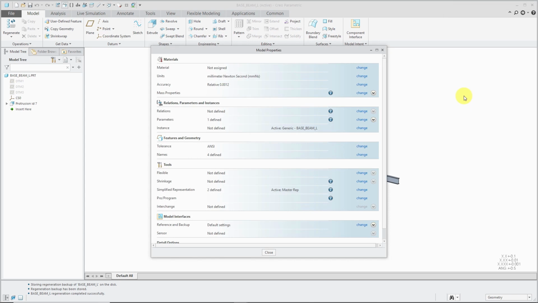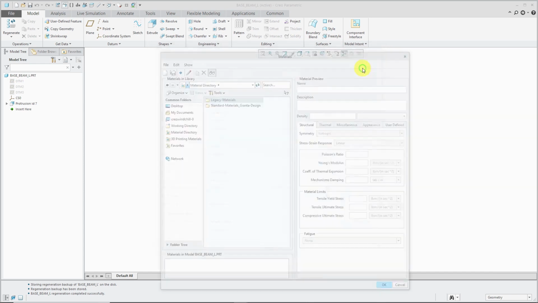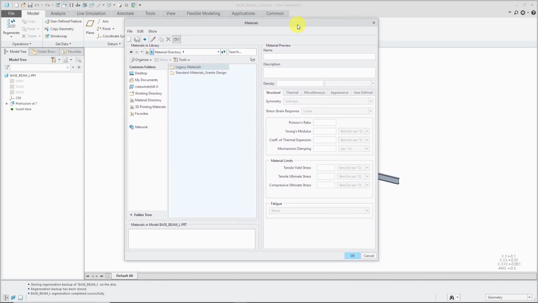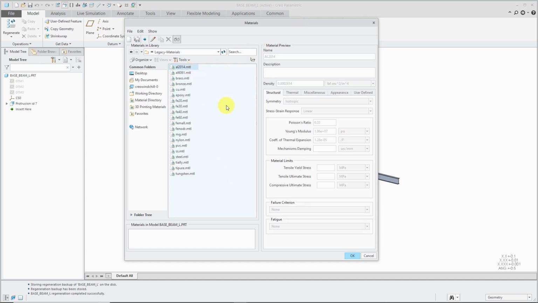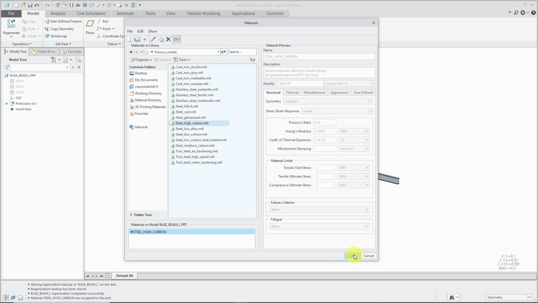So now that we've verified our set of units, the next thing is materials. In the same model properties dialog box, the top line is for materials. Click the blue change hyperlink over to the right, and we have our materials dialog box. I am in Creo Parametric 5.0, so I have both the legacy materials that came with Creo Parametric 3.0 and earlier. If I hit the back button, let's go to the Granta materials that were added in Creo Parametric 4.0. For example, I could choose that this is a ferrous metal, and you have a bunch more steels in here. Let's say I choose the hard carbon steel. I can right click and assign it, and then click OK.